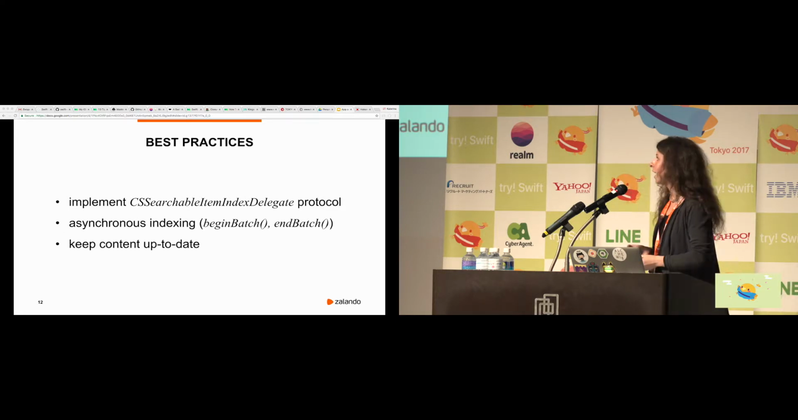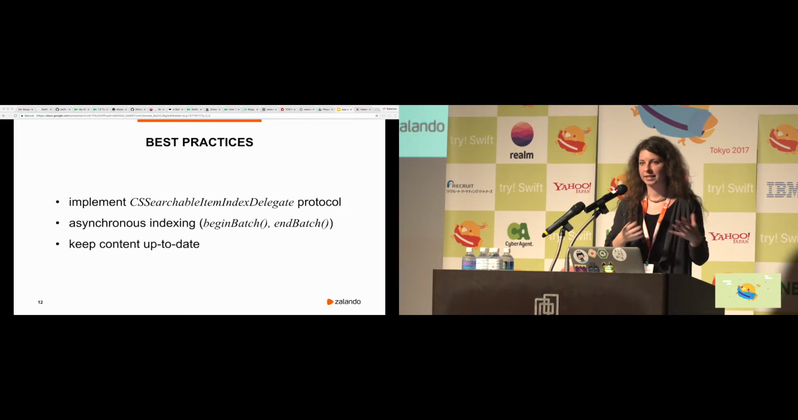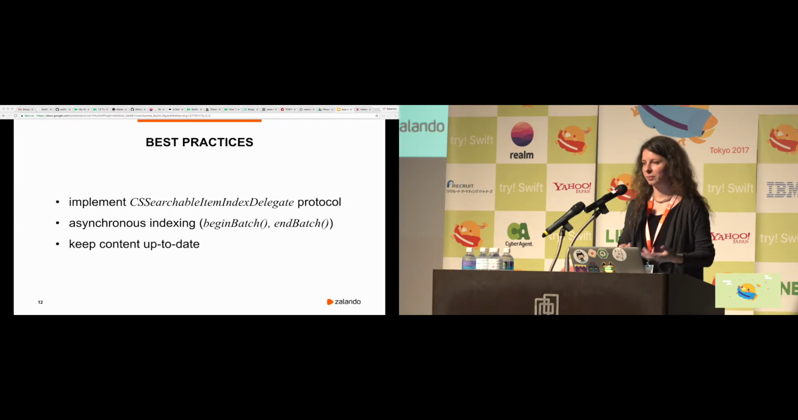So what are the best practices? We have this Delegate, and you need to implement it, so in case your application crashes at some point, your extension will handle it in the background, basically. So it's very important to implement this one.